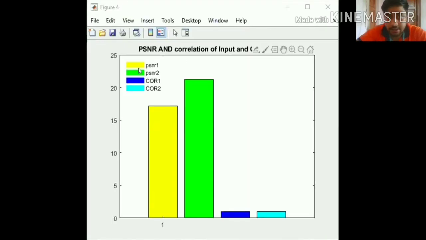We have evaluated on the basis of PSNR and correlation. PSNR is the peak signal to noise ratio, which is basically the main evaluation criterion for fusion rules. You see 21.22, which is quite high, and the higher the value of PSNR, the higher the quality of our fusion. We have also calculated the correlation, which is close to 99 and 99 for both images. So we can say our fusion has done pretty well.